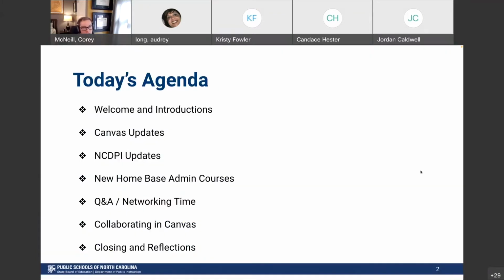So this is kind of our agenda for today. We're going to do some introductions. I've got some Canvas product updates for you, some updates for the DPI team. I'm going to show you around this new home base admin course, and some Q&A and networking time for you all. And Sarah Matthews will be here at 11 to talk about some collaborations in Canvas, and we'll have closing and reflections.